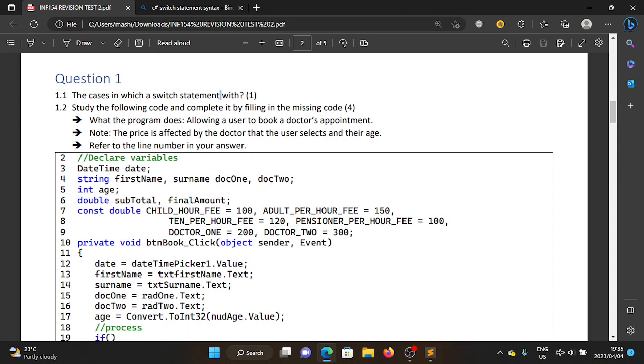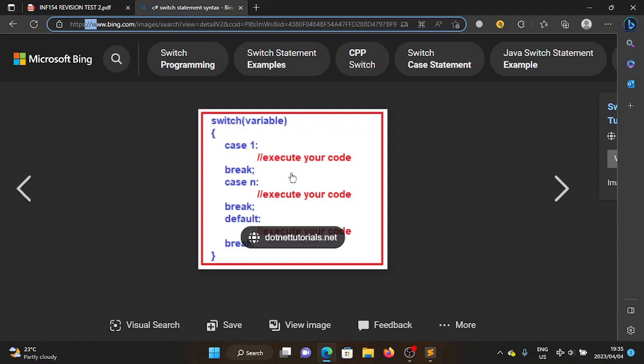For question 1.1, the cases in which a switch statement... I think here it was supposed to be "end with". So, the cases in which a switch statement ends with. Let me take you back to the syntax of a switch statement.